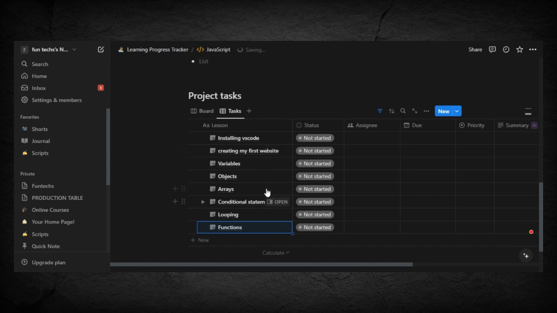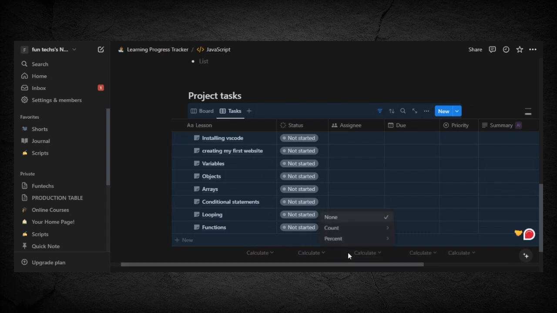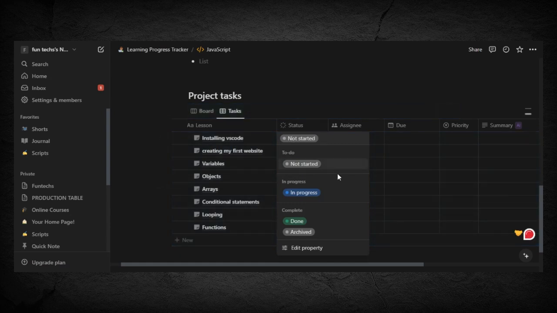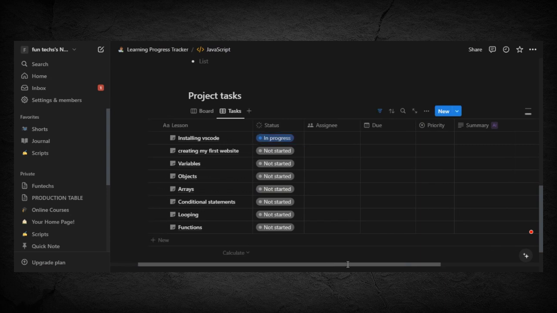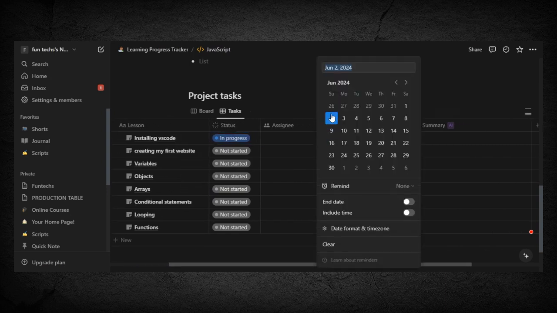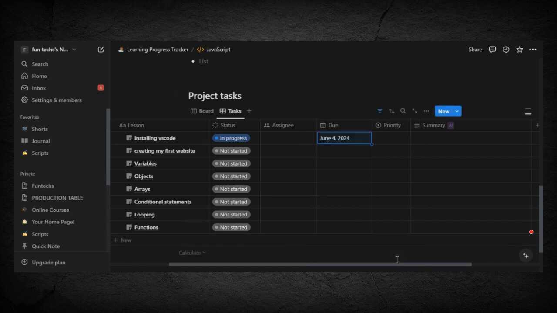Added my lessons, so these are my lessons over here. So you can just add the lessons concerning the course. So once you are done, you can just set the status of any lesson. So for example, if I'm starting the installing VS Code, I can set the status to in progress, meaning I'm currently learning that lesson. So now I can select a due date over here. So I can select a start date and an end date. Let me just select this date. So let me click over here.